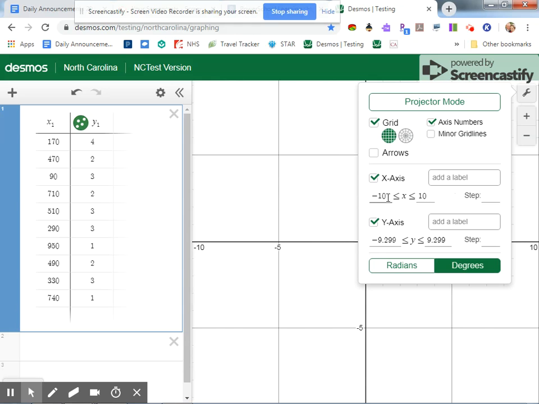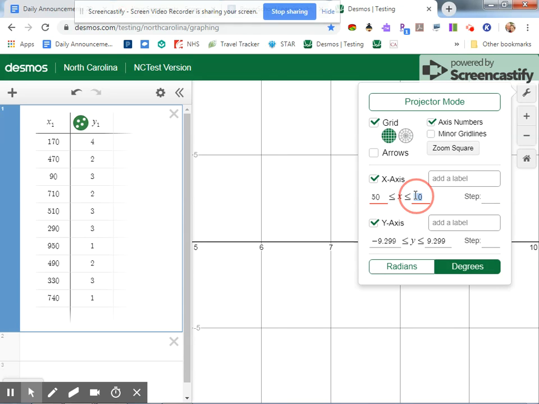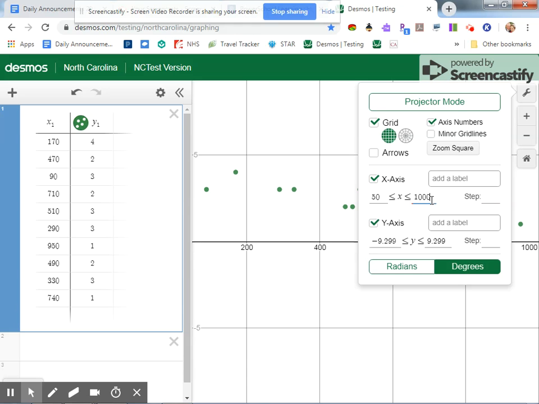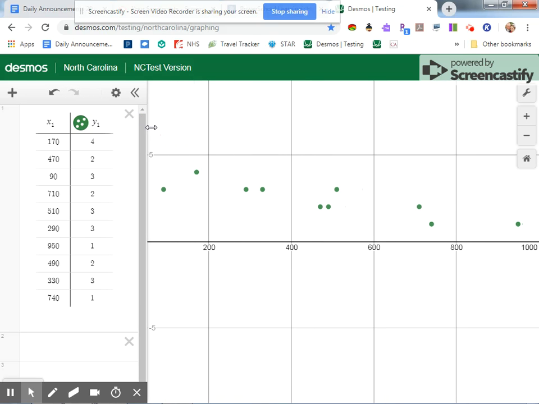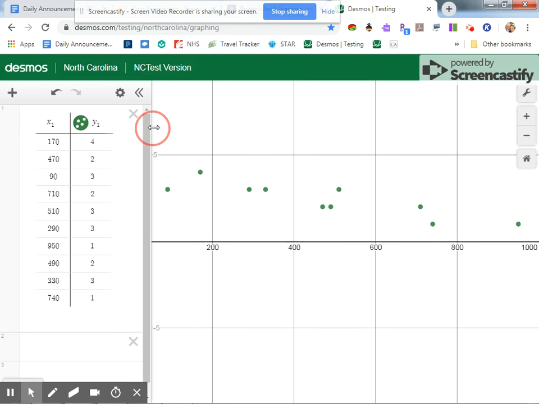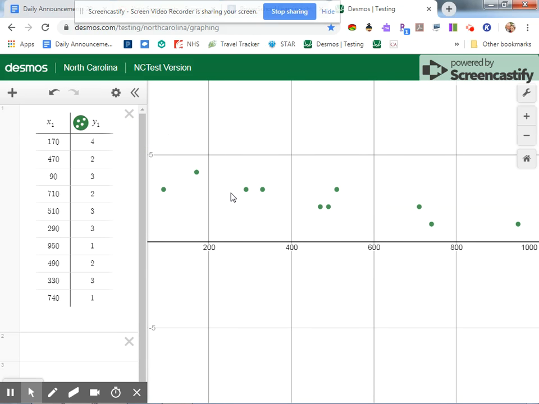For the x-axis, you need to change your x values. Our minimum x value is 90, so I would go just a little bit below that. Let's go with 50 for the minimum. And then our biggest x value was 950, so I'll go a little bit bigger than that. I'll go to 1,000. And I can see in the background right now that, okay, there's my scatter plot. There are my values. And if you want it to show up a little bit bigger, you can drag that table, or you can drag this over here on the side to give you some more room to see things.